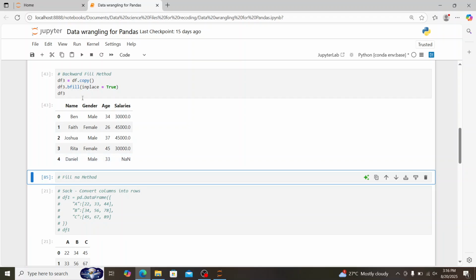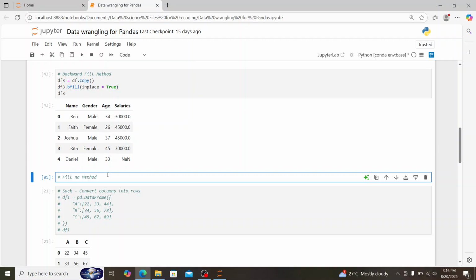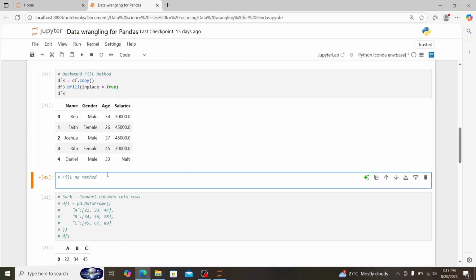All right, so there are different methods. We have just looked at three methods. Then one other method which we can use is fillna. The fillna means we are going to take a value and fill up those missing values. Now, how do we do this? I want to use the main df to perform this task.